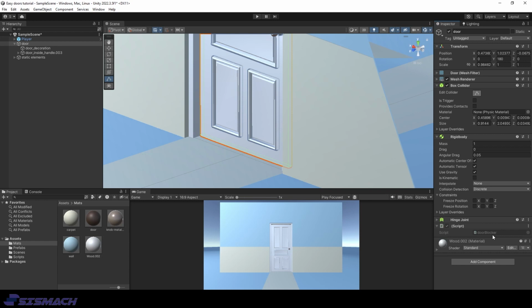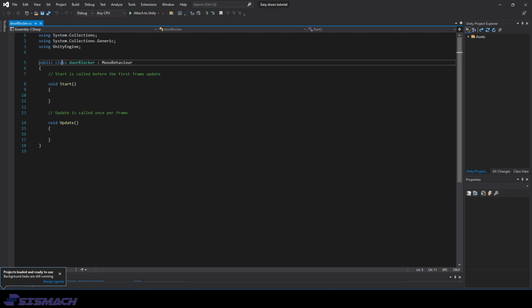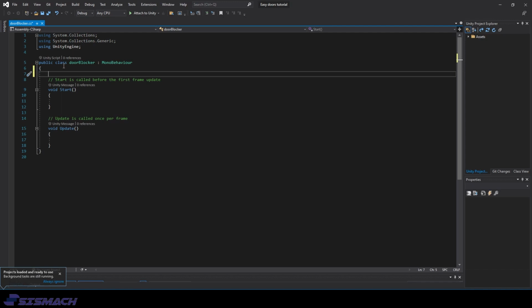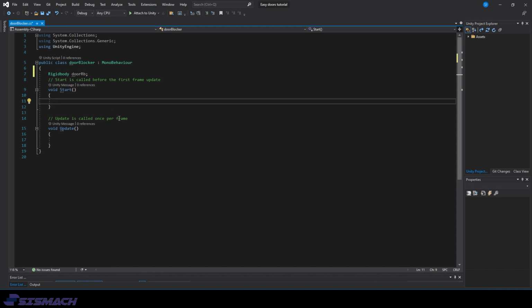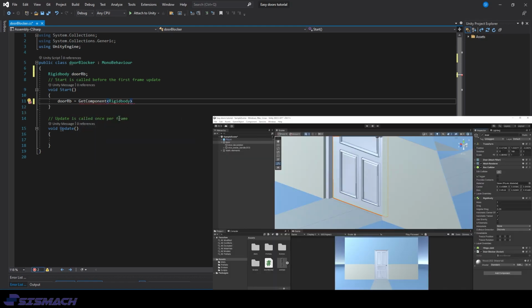And if I click here, I will go to Visual Studio. In Visual Studio, I'm going to create just one variable to store the rigid body of the door and to have access to the constraints of the rigid body. I'm going to call it doorRB, door rigid body, and on the Start method, I'm going to get the component inside the variable. doorRB equals GetComponent Rigidbody. So what we're doing here is to get the component that's inside the door together with the script and load it in the variable.